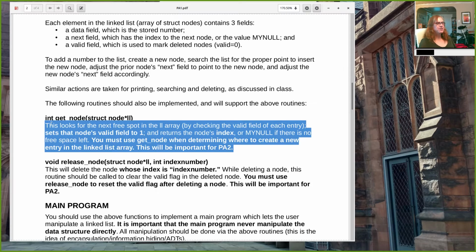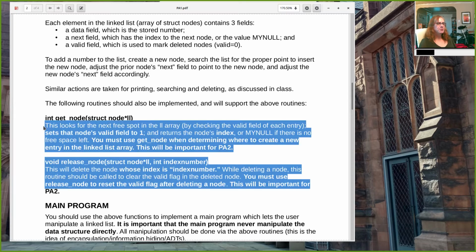PA2, we're going to get rid of these functions, though. And we're going to use the operating system's version of these.